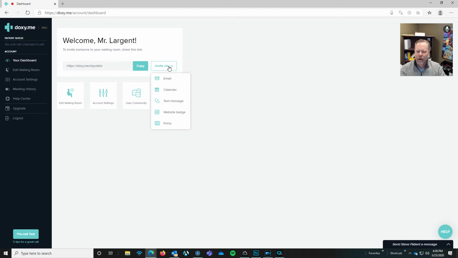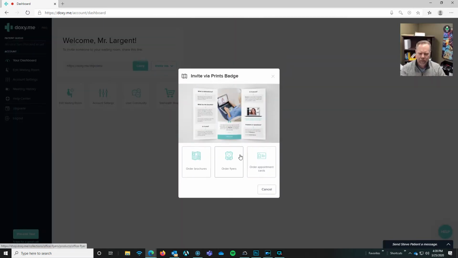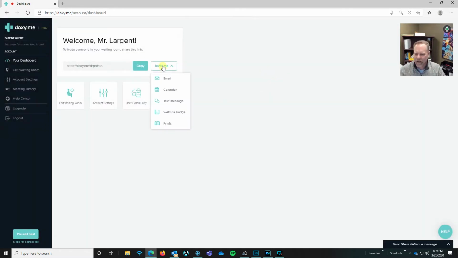And so here are your options to invite someone to a meeting. You've got email. You can create a calendar item, send them a text message, website badge, and prints. Now, the prints is where you can go and basically create a document, flyers, brochures, whatever. And that's pretty slick. Oh, let's mute my cell phone. There we go. And so that's a pretty slick feature there. I thought that was really clever, very well thought out.